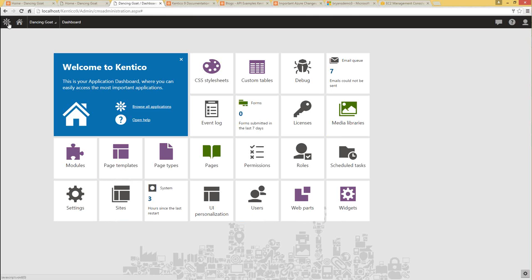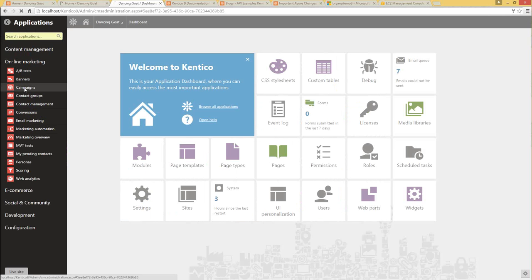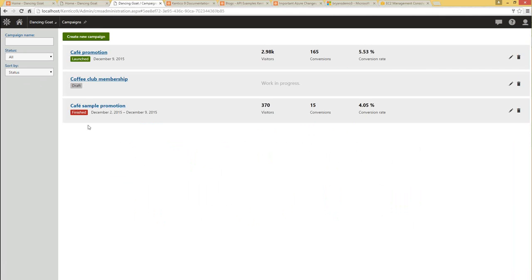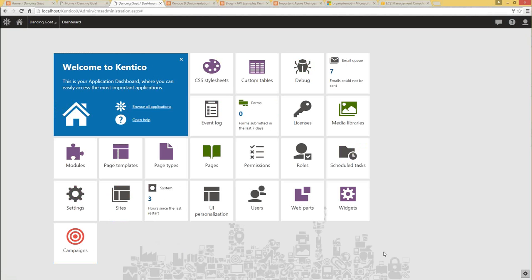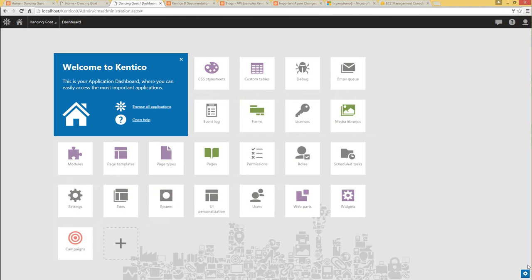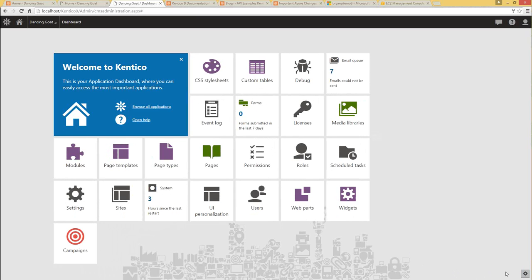But let's say that you are a marketer and you really are working in campaigns a lot. If you want to add that to your dashboard, it's now right up here. So if I just click this, I can come in and now I have campaigns right on my dashboard. You don't have to click the little button down here and then go and choose it. You still can do that.